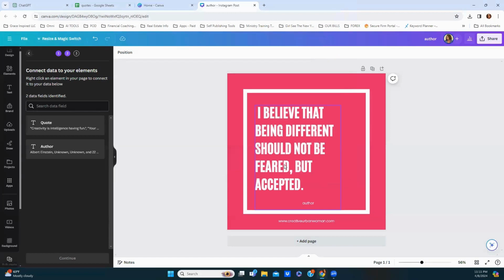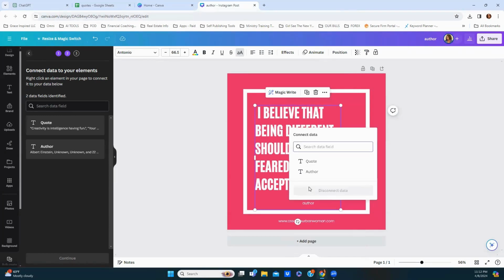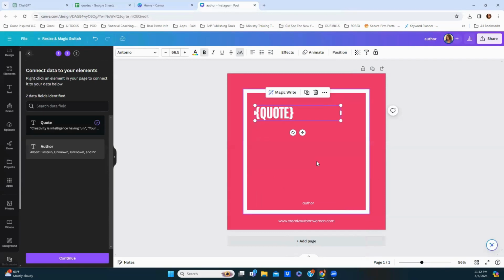But I have to connect this to the actual graphic. So the first thing I'm going to do is highlight where I want the quotes, because that's the first thing I'm going to work on: where do I put the quotes? So I'm going to highlight that and right click. When I right click on that, I'm going to click on connect data. When I click on that, I'm going to tell it which of these I want. I highlighted the quotes, so I'm going to choose the quote column.